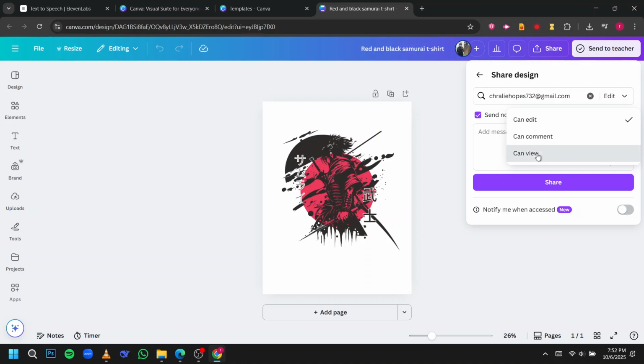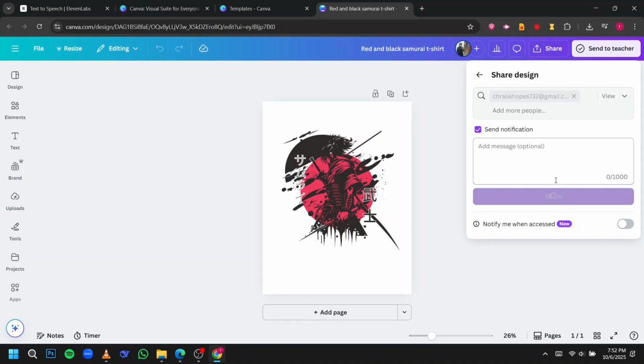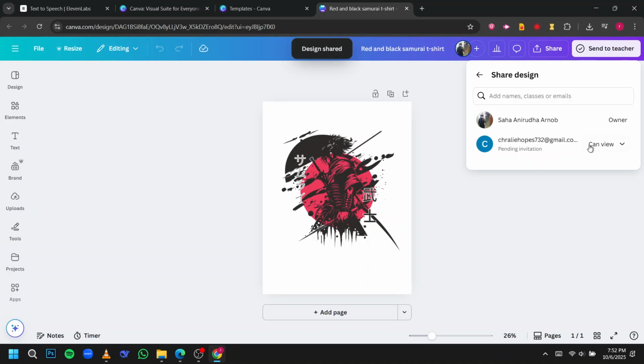Finally, after everything is set, click the share button to send the invitation. Canva will send an email notification to your selected person with a link to access the template. You can sit back and relax knowing that your design is now successfully shared. This effective collaboration feature ensures that your design journey can continue seamlessly regardless of where your teammates or audience might be. A few final tips.